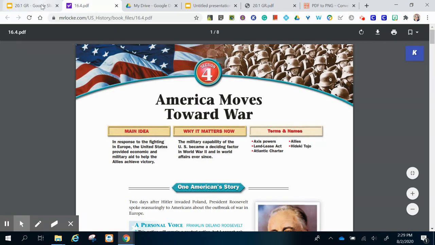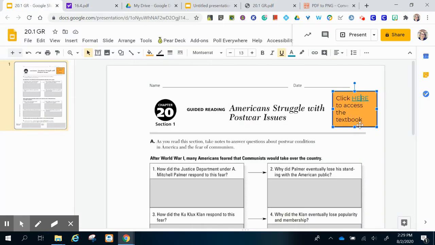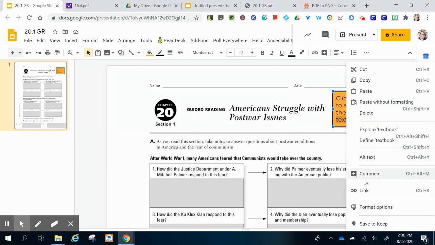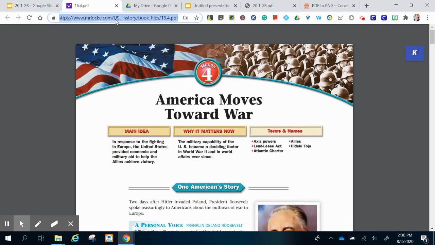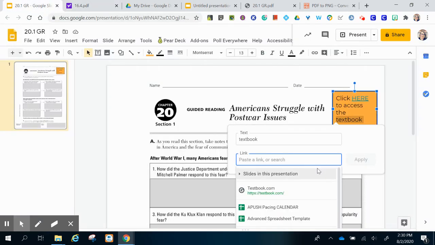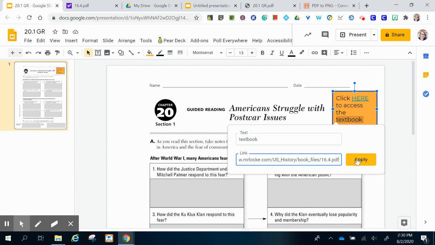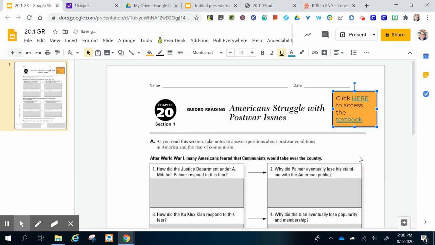To add a hyperlink, all you do is highlight the text that you want to add it to. Let's say I wanted to add it to textbook. And so we're highlighting here. And then we want to go up to the hyperlink tool here, or you can right click on it and click on link. And then you just put your textbook link in there. Just grab it the usual way. And paste it in there. I'm just hitting Control V to paste. And hit apply. And so now it's done. But that's all you do.